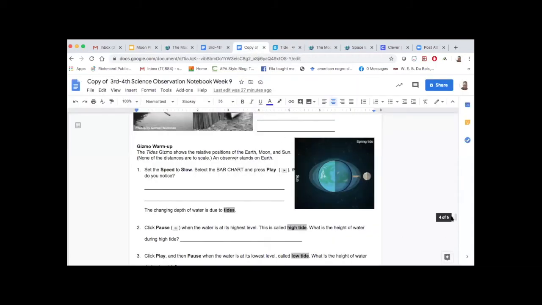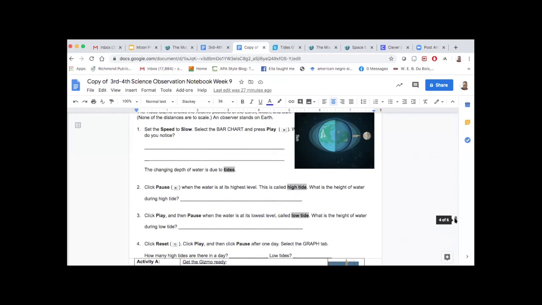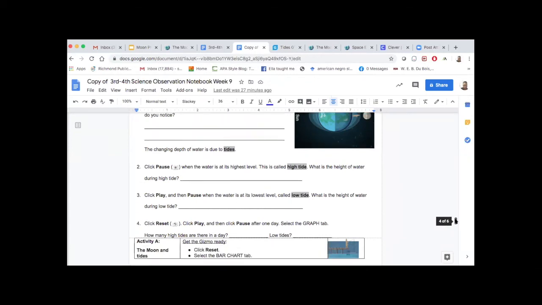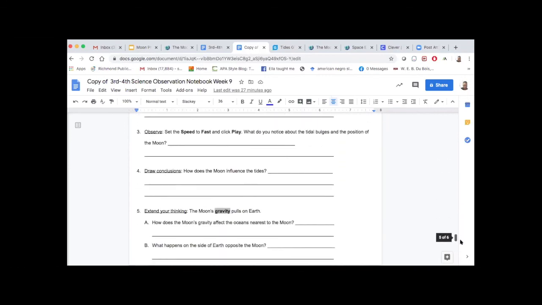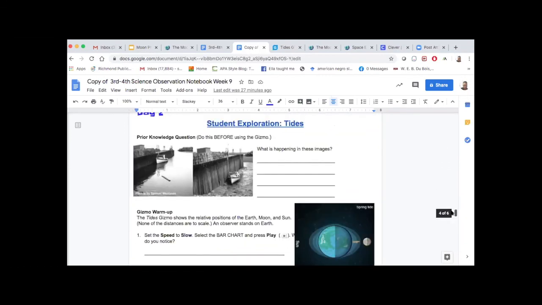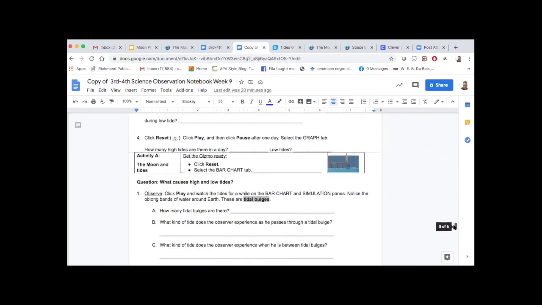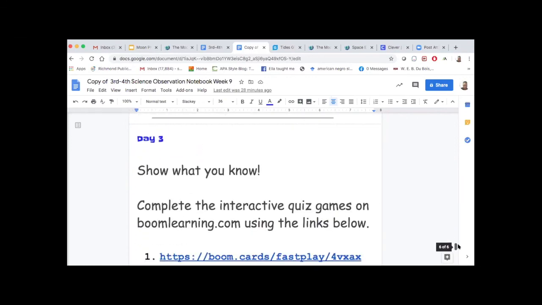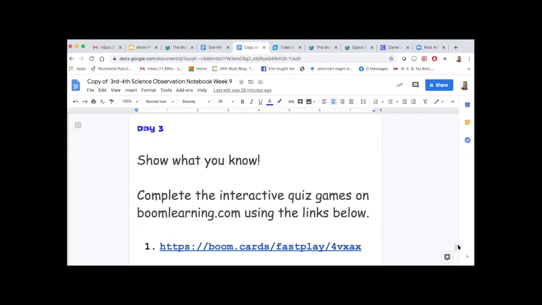Then I would go through, I would read the next part that says the changing depth of water is due to tides. Click pause when the water is at its highest level. This is called high tide. What is the height of the water during high tide? And you would actually do some measuring, and you can use the bar chart to help you do that. So I want you to go ahead and go through this Gizmo activity, and it will really help you better understand and explore tides.